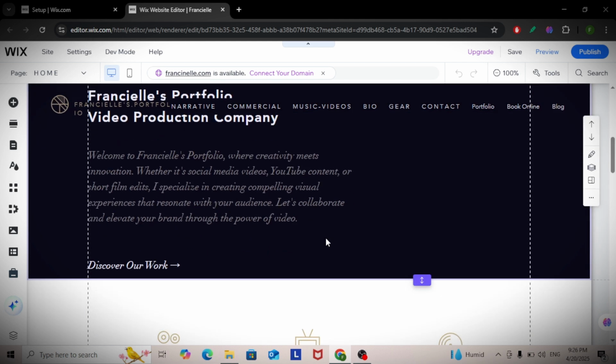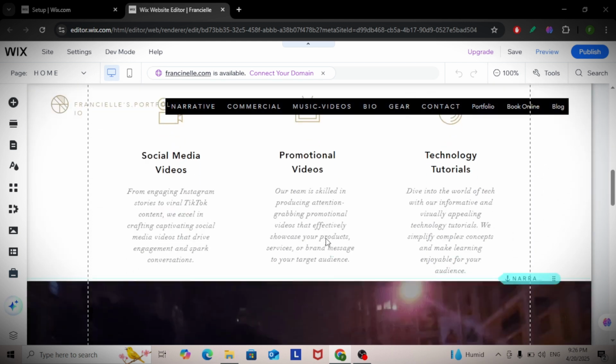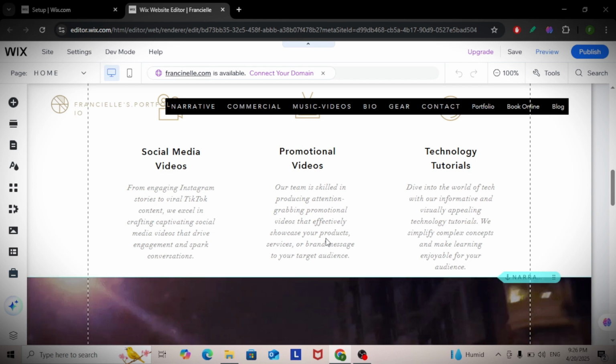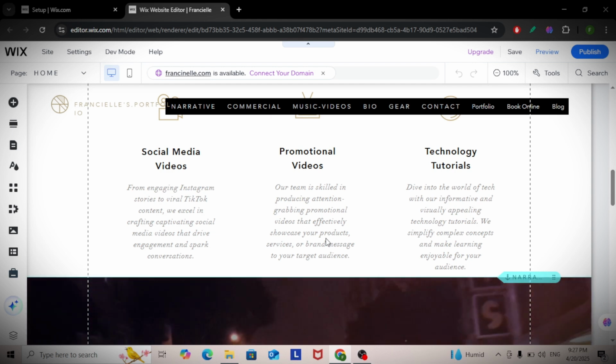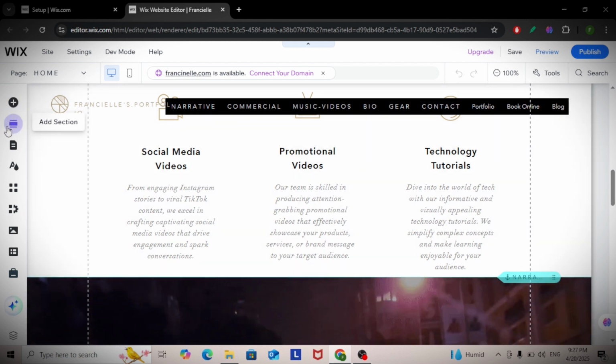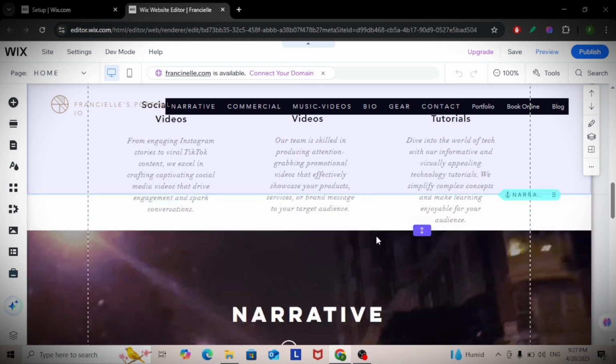Under that, create sections that speak to your audience, maybe your services, testimonials, or an about preview. Don't overload your homepage, just give enough for them to click deeper into the site. Like what I told you, you can add your sections from here. You can just choose whatever section you'd like and you can just drag and drop it to your website.